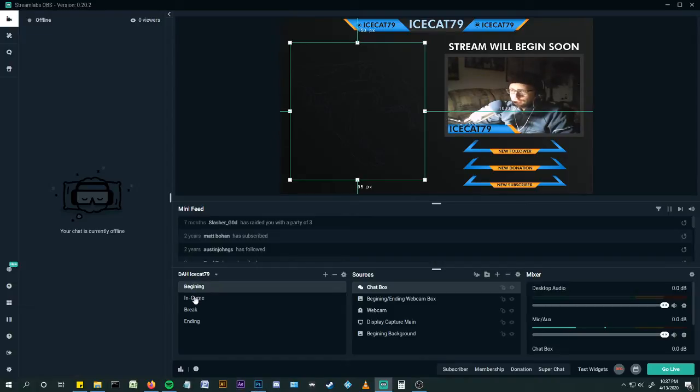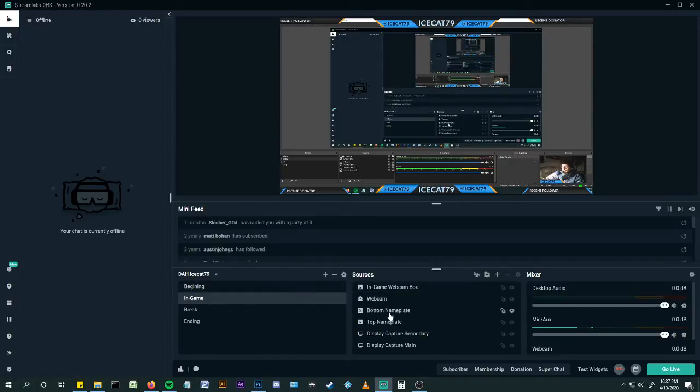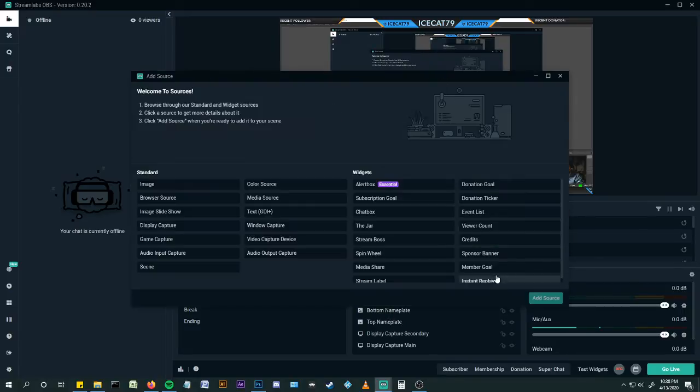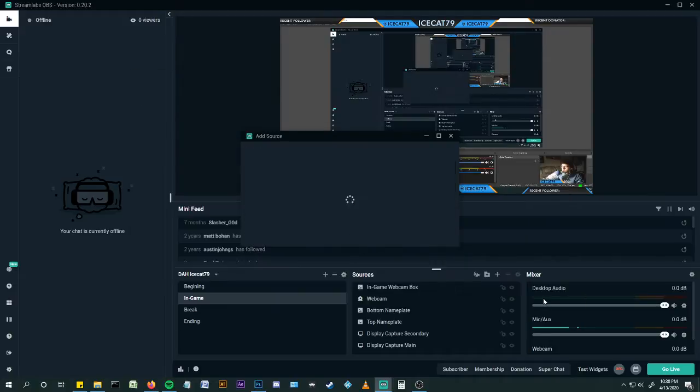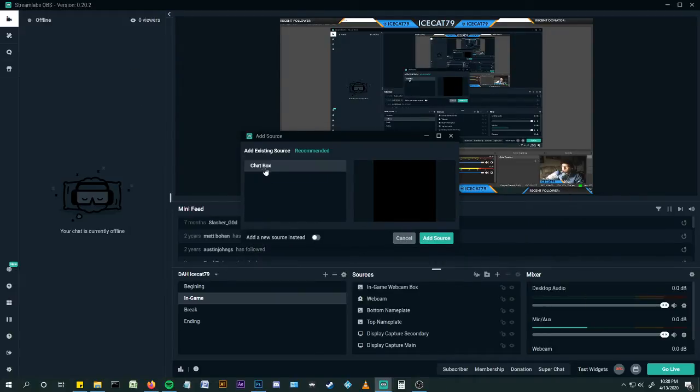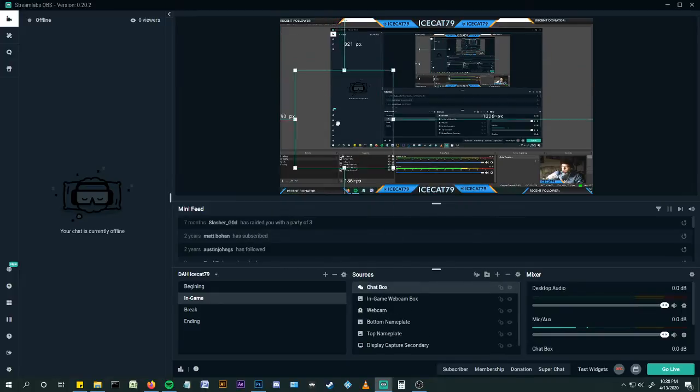So we're going to add that to our in-game too, but we're going to make it a little bit smaller. So we're just going to do another plus here. And I'm just going to call this the chat box 2. Where'd that go? Chat box, there it is. And yeah, we'll just add the same chat box, and we should be able to just place that right in here. So that'll be where the chat is when we're playing a game.